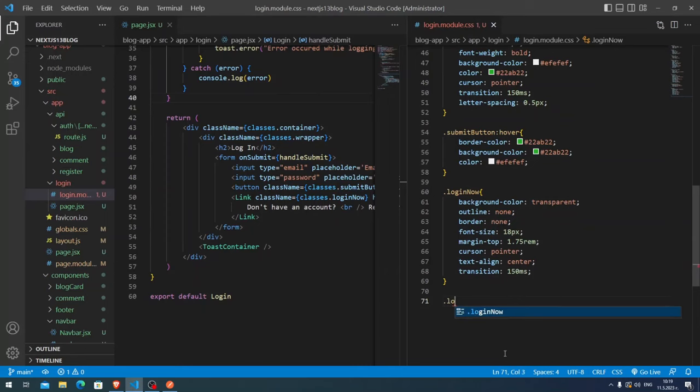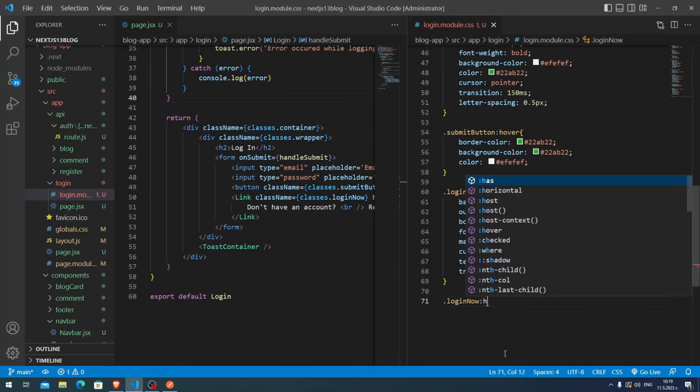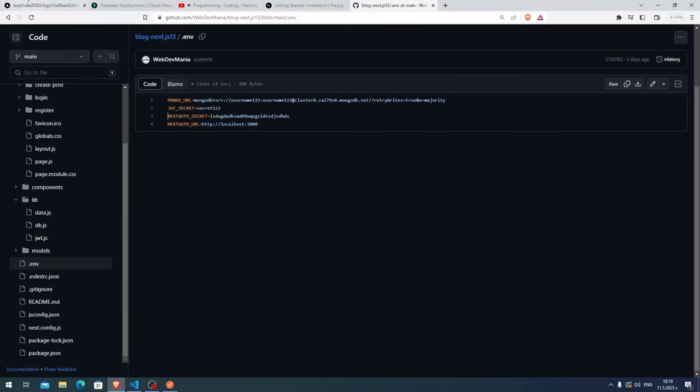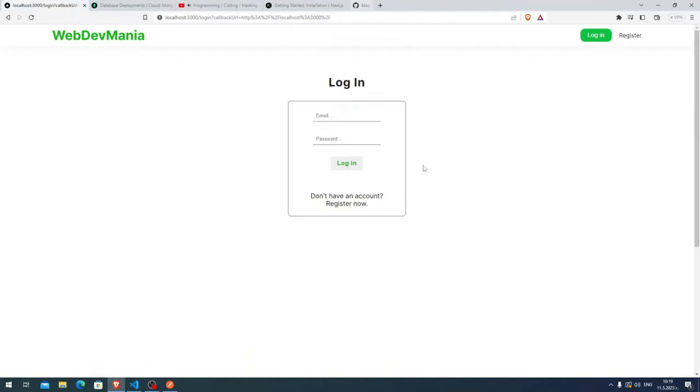And here just for the hover effect. So here login now hover, I'm going to change the color to color 555, just a little slight color change. So let me close my GitHub here and let me again try to log in. So here, and again I'm going to try with the wrong credential. So here we need to see an error.